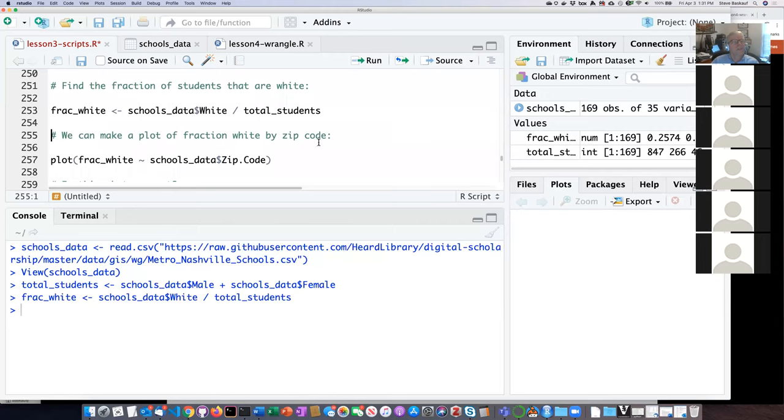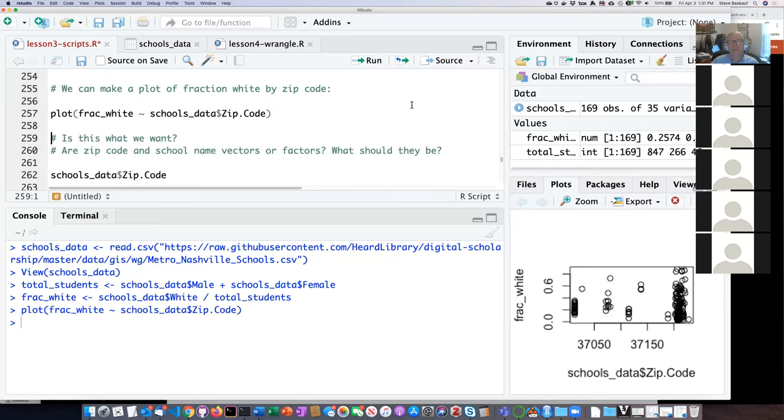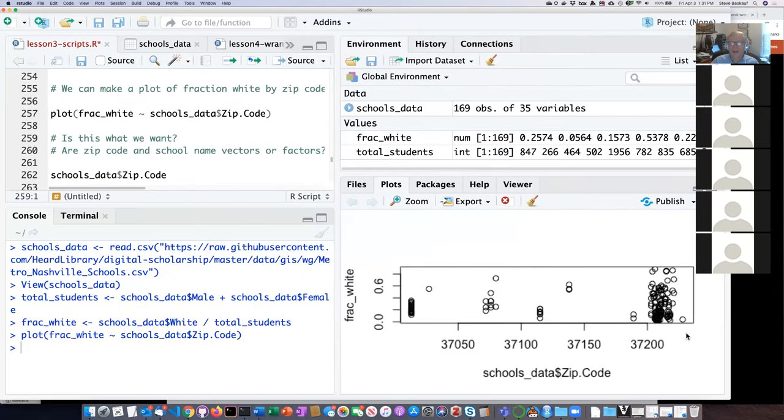Now, let's try making a fraction of the students who are white by zip code and see what happens. If I look at the answer here, what do you think about this graph? Think about the fact that right now R is considering zip code to just be a continuous number. As we were discussing a moment ago, it doesn't really have a meaning as a number, it's really a category. So when I told this to plot the fraction of students that are white by zip code, it's doing an XY scatter plot. That's not really the right kind of plot. It would be better to do a bar chart, or a box and whisker chart.